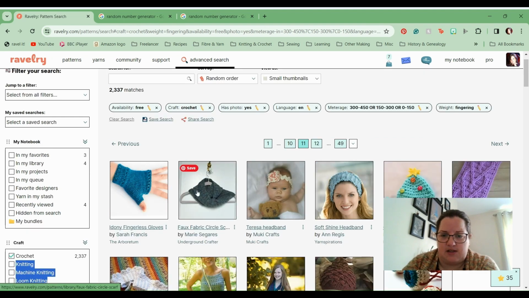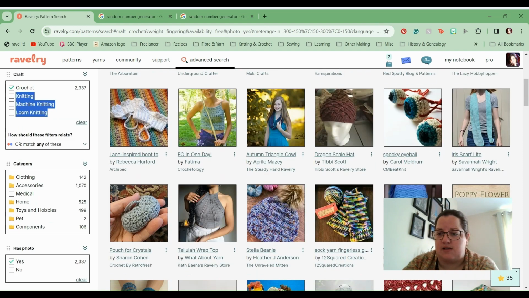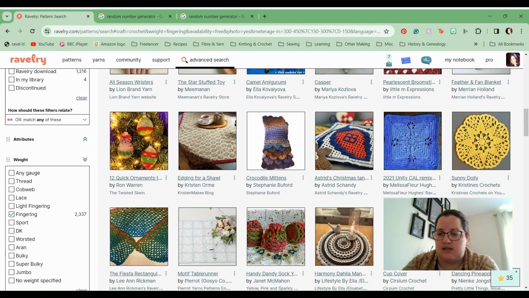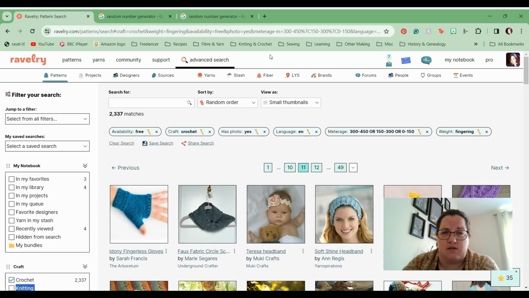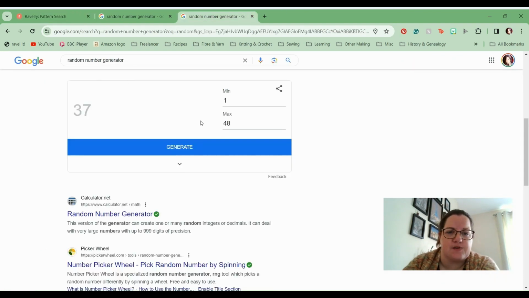And there are 6 patterns in a row, and there's 2, 4, 6, 8 rows, that gives us 48 patterns. So we'll work out which pattern we're going to go for there.